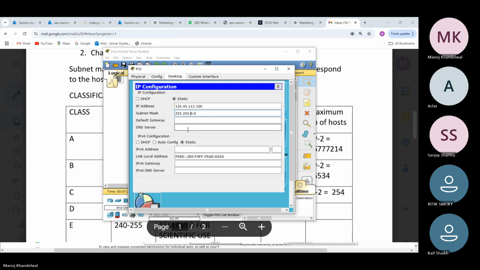Similarly, if I take class C, let's take any IP address for class C now. So what is the range for class C? The first byte for class C, what is the range? 192 to 223. Yeah, so take any number from there. 201. Okay, 201 point, the rest you can take any number.